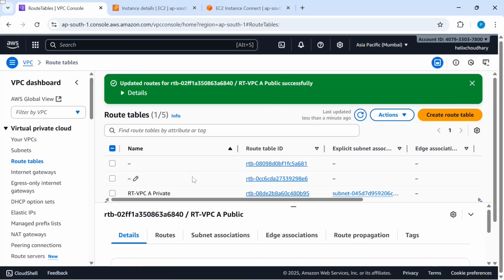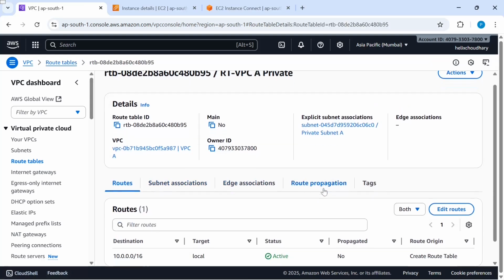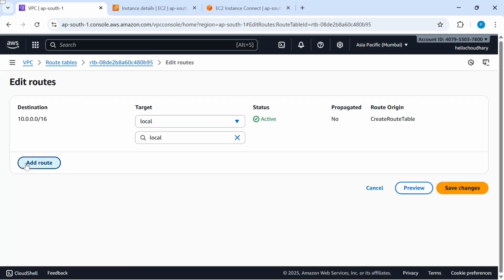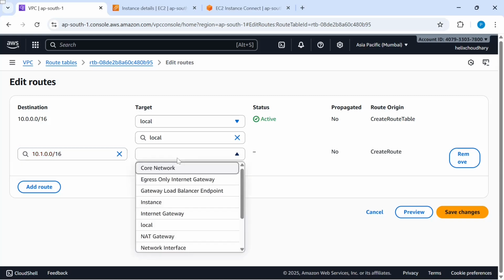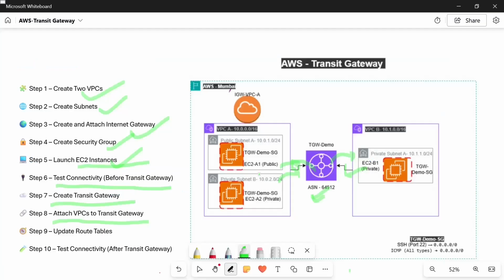We'll quickly go and do the same for our private subnet as well. We'll go in the private route table. We'll hit edit routes. We'll add one more route. I'll put 10.1.0.0/16. It should be routed via our transit gateway. Save changes. So currently we have updated our two route tables. One was for public subnet A, another one was private subnet B. So these EC2 machines now know how to reach VPC B.